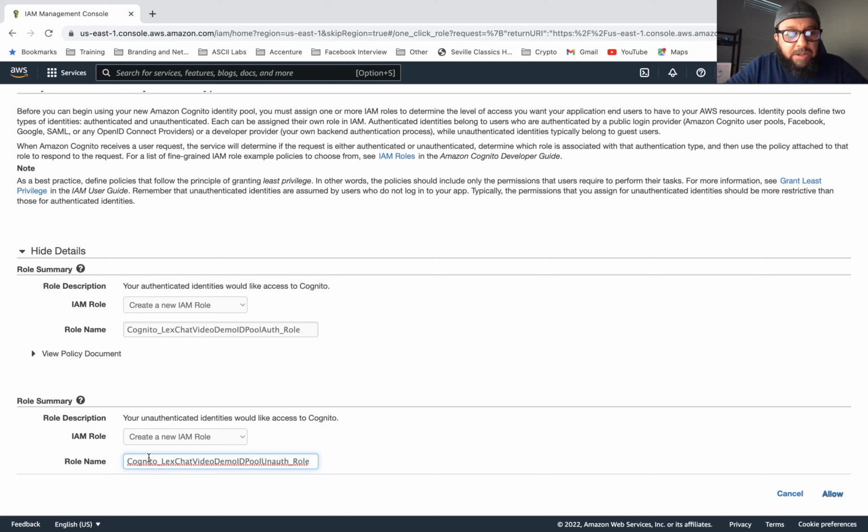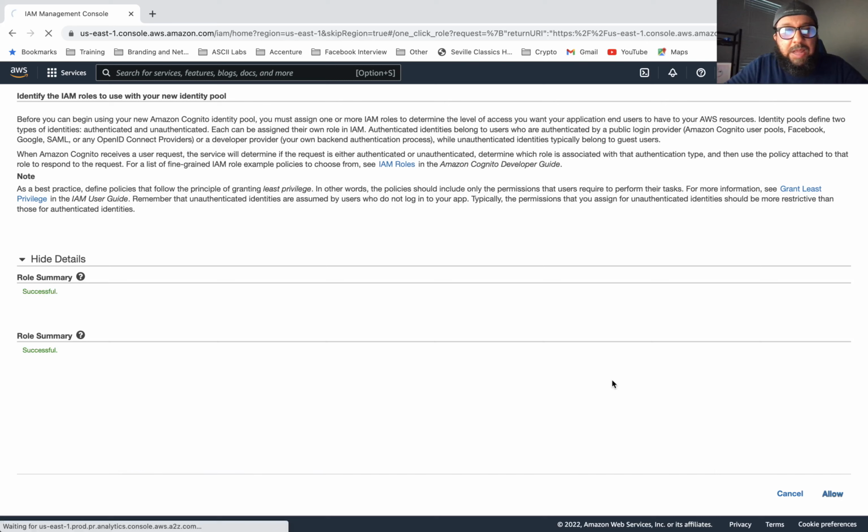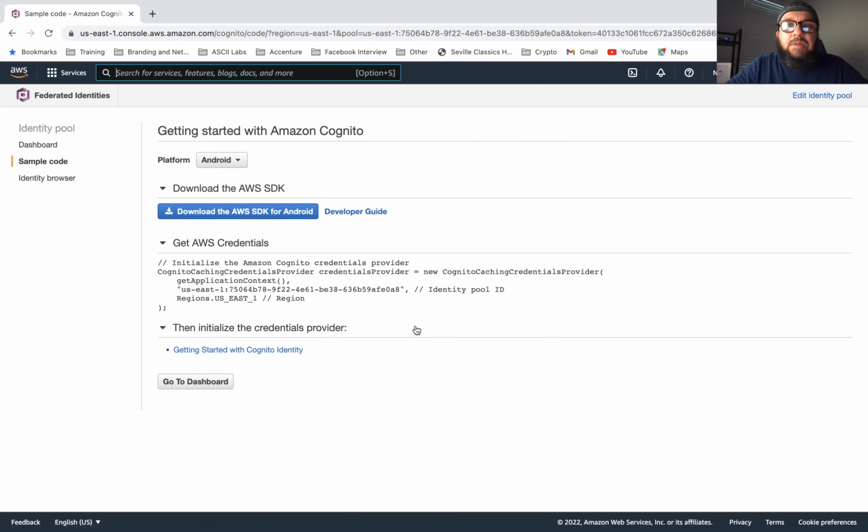So let's go ahead and copy onto our clipboard the name of this role and click allow. Basically, when we click allow, it will create these two IAM roles. So let's go ahead and click allow, and there it creates. Now what it did, as a result of creating this Cognito identity pool, was create two roles, one an unauthenticated role and the other an authenticated role.